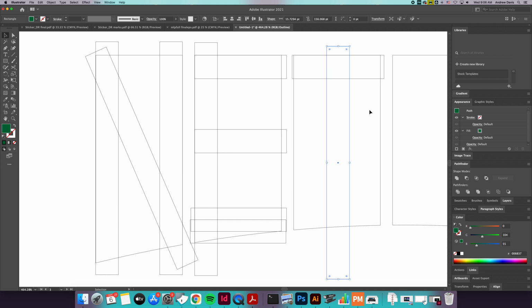So now I can extend it. Getting closer. Once again, I'm going to rotate around this corner and rotate it until that lines up. Great. Do the same thing to the other side. Grab a line, rotate it around this intersection.